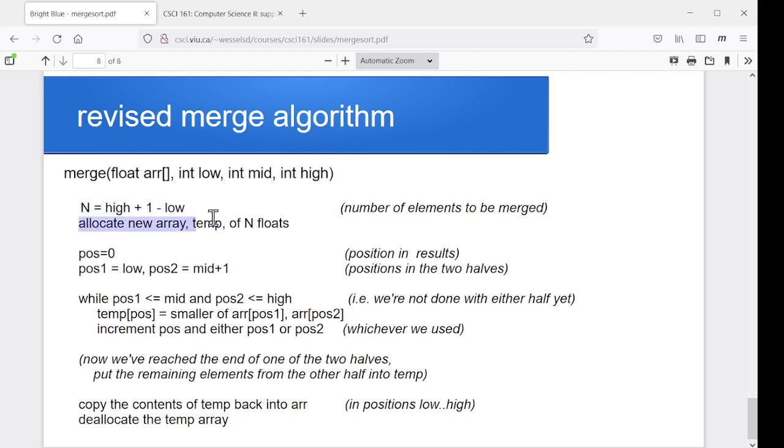I'm going to create a new temporary array of n elements so it can hold my merged results. I'll go through saying, okay, there's still stuff to process in both halves. So while I haven't reached the end of the first half and I haven't reached the end of the second half, I'll take the smaller of the two values, move it into my result, and bump up my positions.